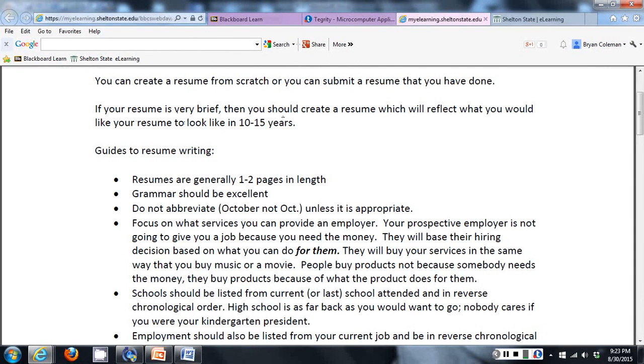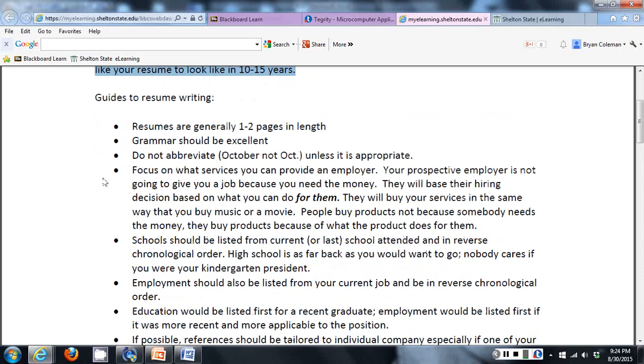If your resume is very brief, you should create a resume which will reflect what you would like your resume to look like in 10 to 15 years. So if you have no work experience, you're a student, let's say right out of high school, you've never had a job, then you can come up with a resume for where you would like to see yourself in the next 10 to 15 years. Okay. All right, and here are some guides to writing resumes.